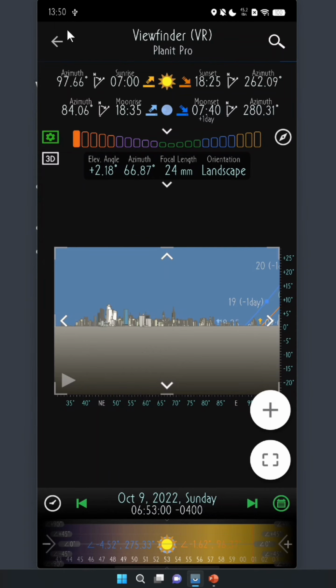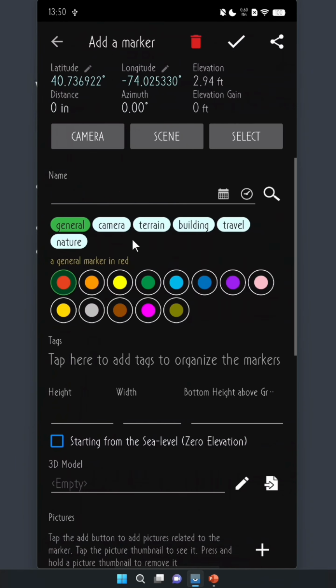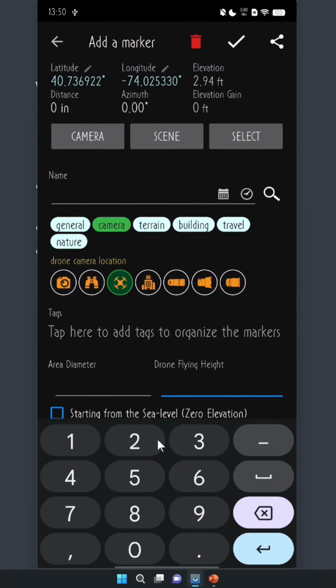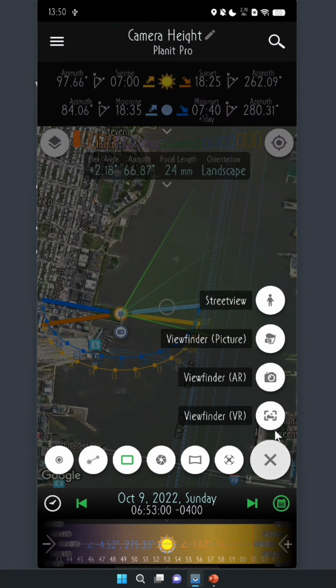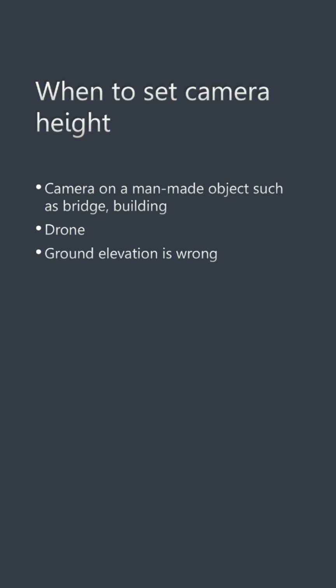This is the view from the ground. Now go back. Add a marker, choose the camera location category, and select drone. Then over here, I input 1,000 feet. Go back to the map, choose VR. This is the view from the air, 1,000 feet above the ground. This feature could be useful if you want to see what the composition will look like before flying the drone.